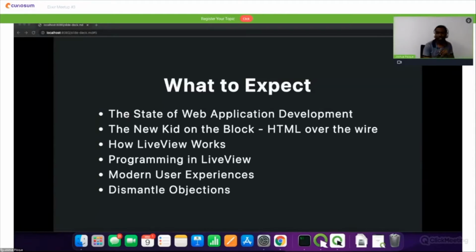I will respond to them. With regards to this presentation, we're going to be talking about the state of web application development, the new kid on the block, which is the old kid on the block, HTML over the wire. And we're going to be talking about how LiveView works. We're actually going to be looking at a production application. Everything you've seen to this point has been toy applications. We're actually going to show the development of a real production grade live system.